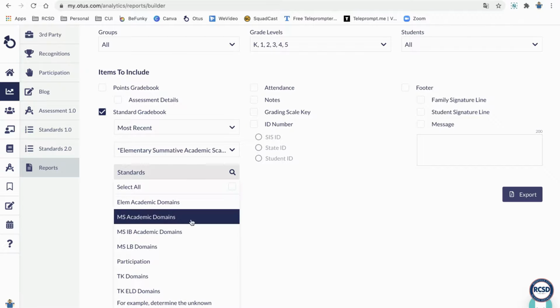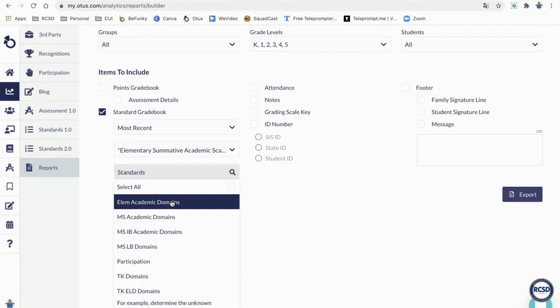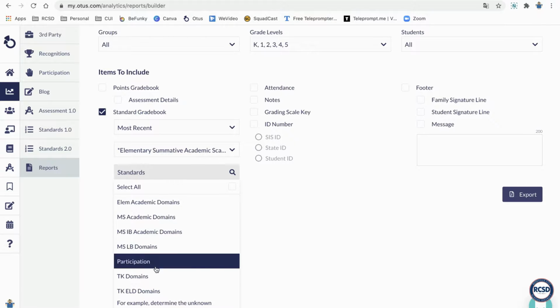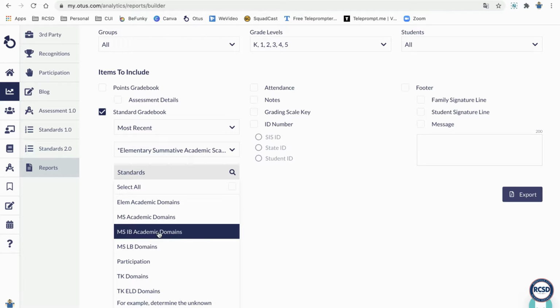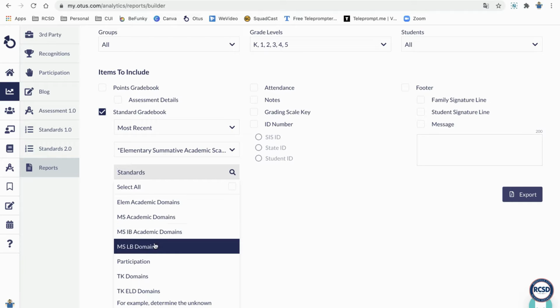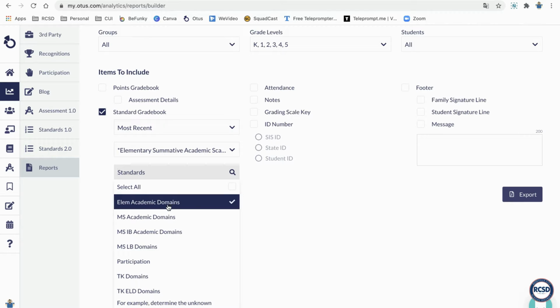And then you'll want to select standards. At the top, there are standard groupings. And so for elementary, you want your groupings to match. So if you're picking a summative scale, you want to select the academic domains. And if you're selecting the participation scale, you would want to select participation domains. For middle school, the same thing. When you're running a summative report card, you would pick academic domains, whether you're the three general schools or IB, you would pick IB. If you're running the learning behavior scale, you would pick learning behavior domains. So your scale and your standards need to match. Since I'm running an elementary summative report, I also want to pick the academic domains.